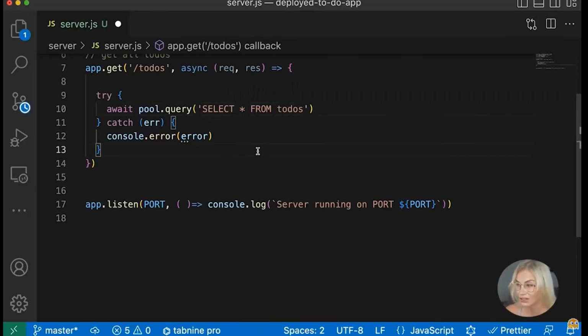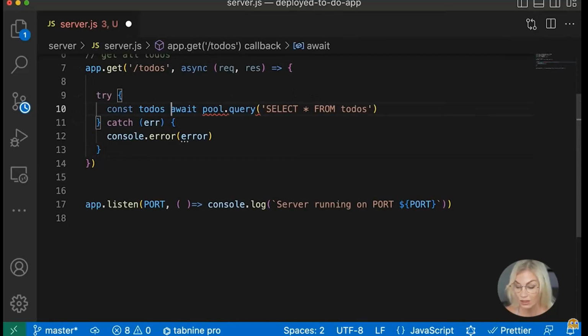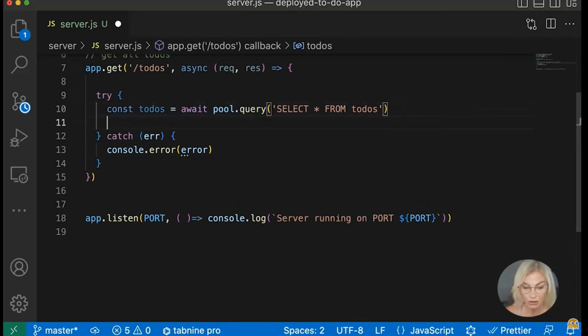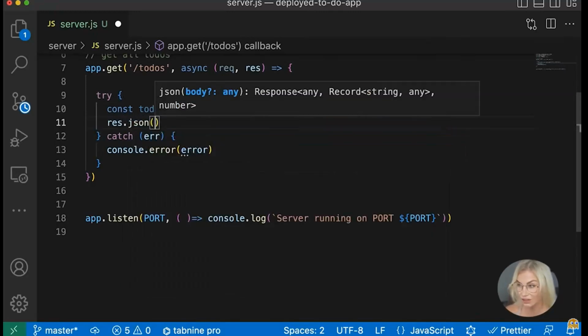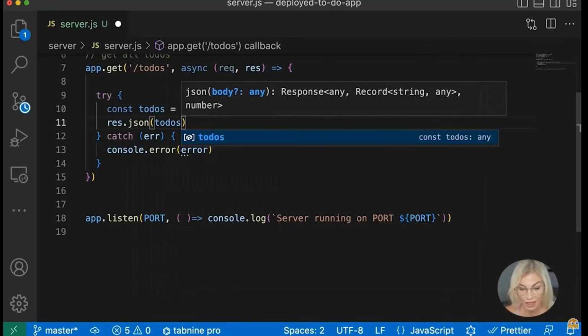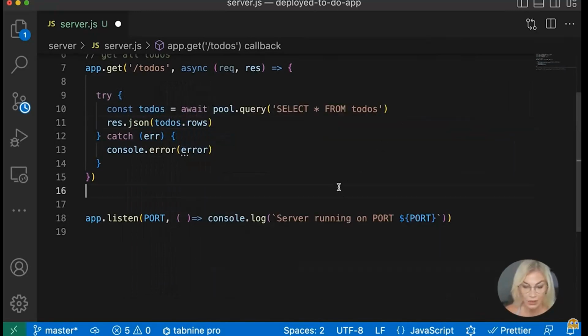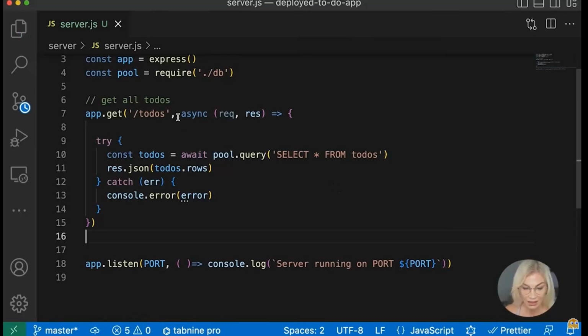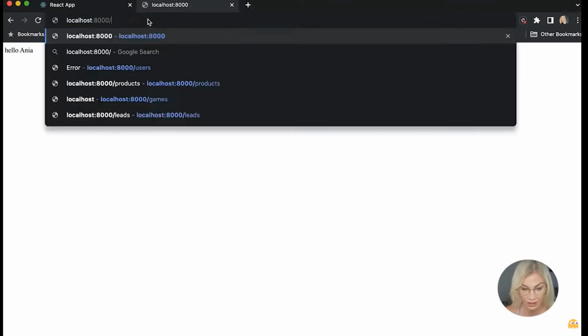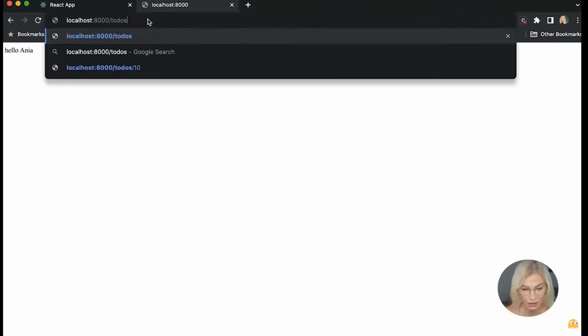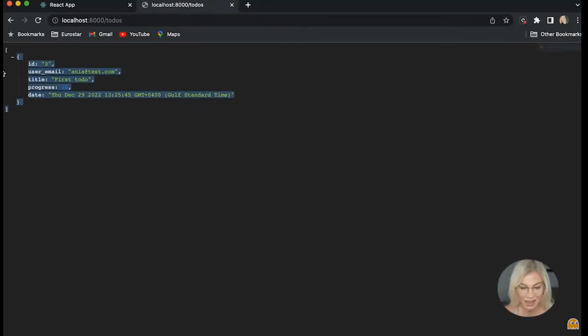Okay, so let's test it out. Let's get the response of this and save it under the const todos. Then I'm just going to show it. I'm going to use res.json in order to show it in the browser as JSON, and I'm going to get the todos and I'm going to get the rows. Let's test it out. Let's visit this endpoint, localhost:8000/todos. And great, we get the todo rows.